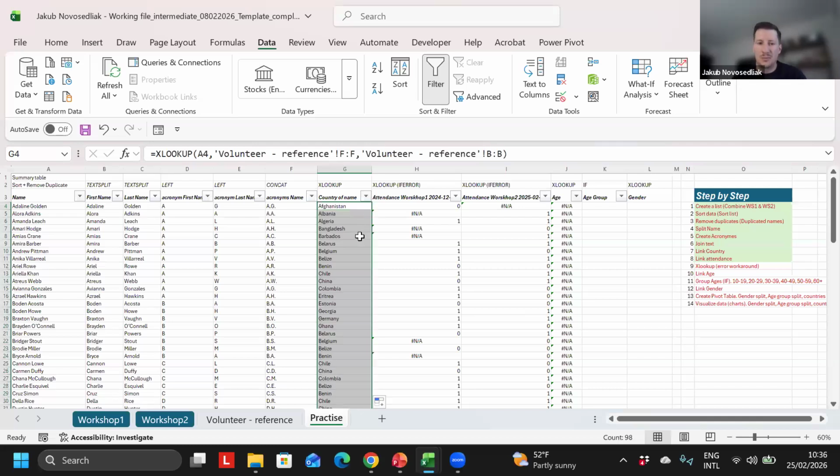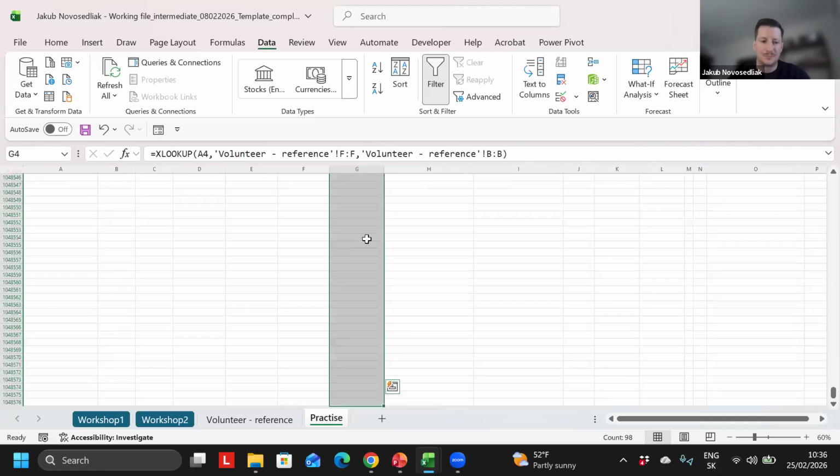From the time when there is XLOOKUP in the function list, I stopped using VLOOKUP. I think it was like an enhancement, and I think many users just missed the possibility to bring the value from the left side. So they came with this XLOOKUP function.